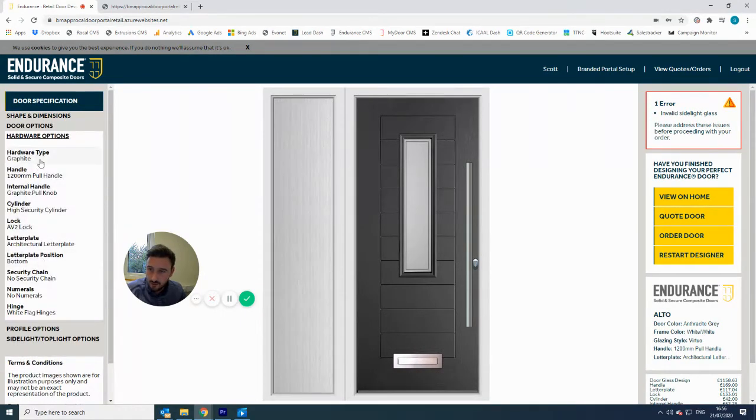and hardware options. So I can move that letter plate if I like, stick that back up in the middle. You can have a security chain if you choose to do so. You can also order numerals to come with your door at this stage, and hinges is worth delving into in a little bit more detail.